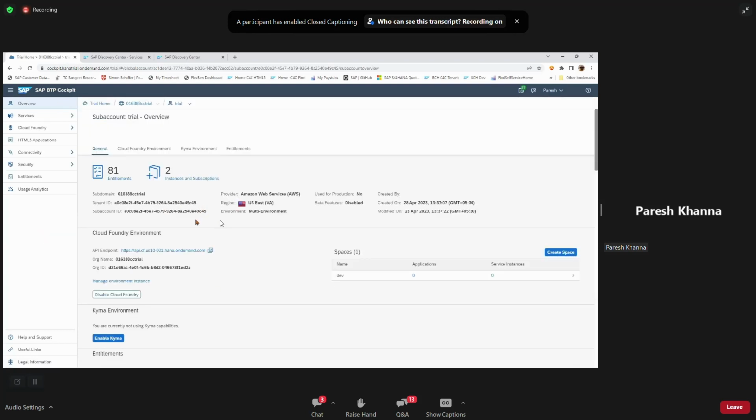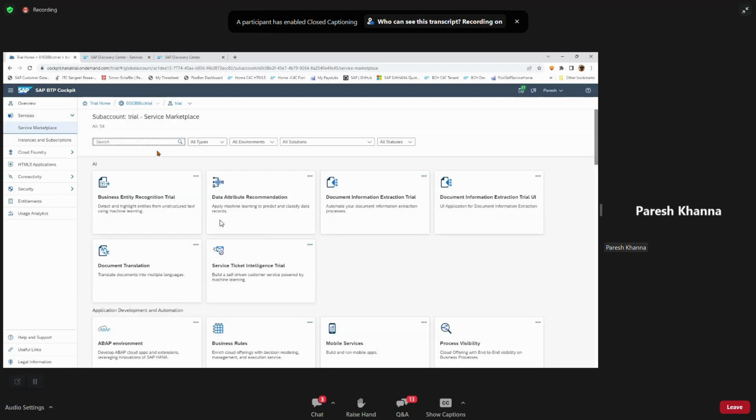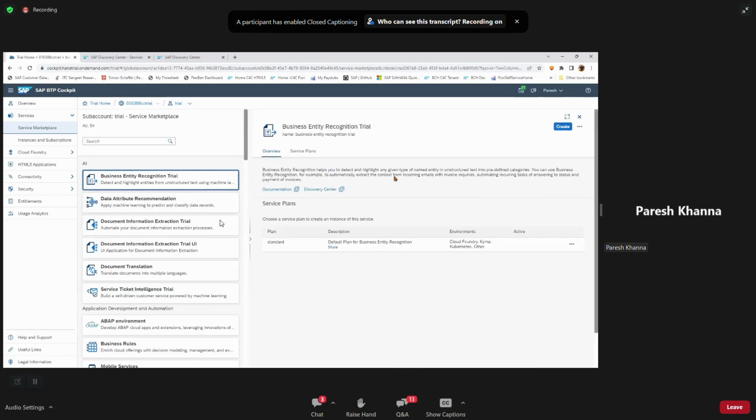this is where I can assign all the services on my SAP BTP tenant. If I go to the services, this is the service marketplace, which I showed you from the SAP Discovery Center. The only difference from here is I can search a service and I can assign it to the sub account, right? So it gives me an option to create.